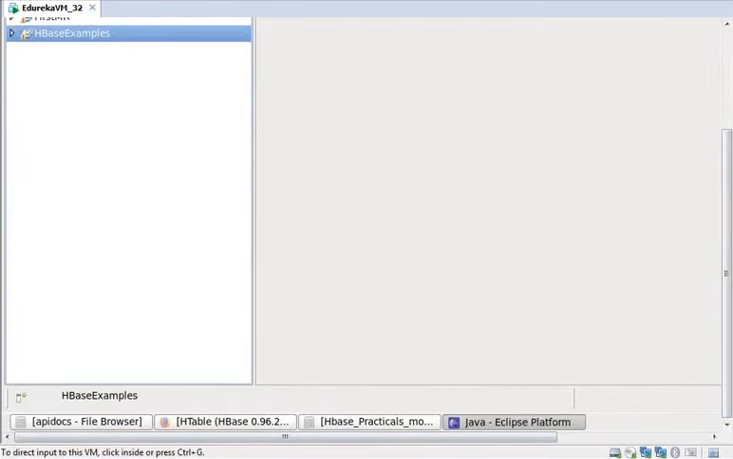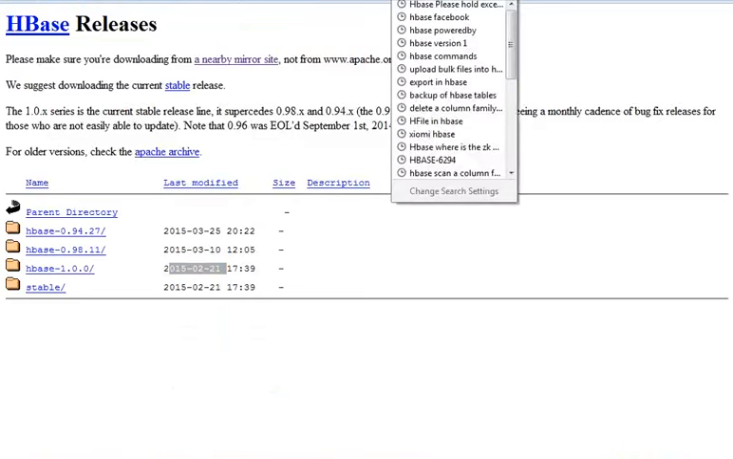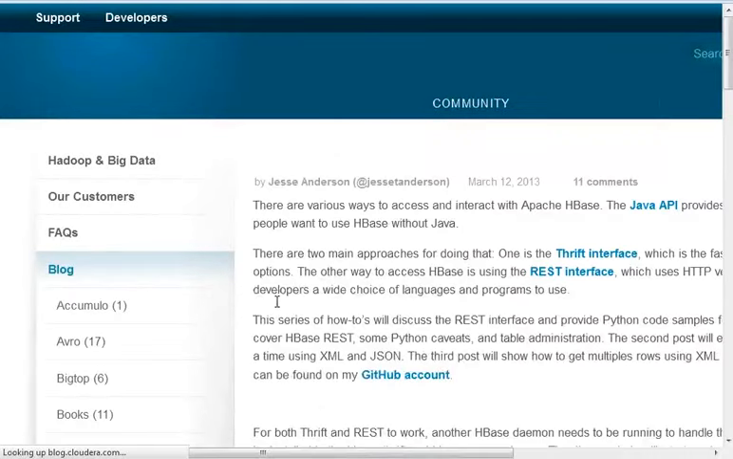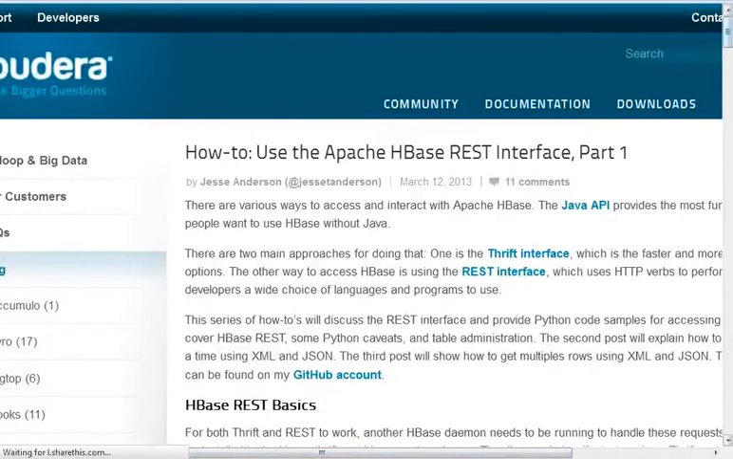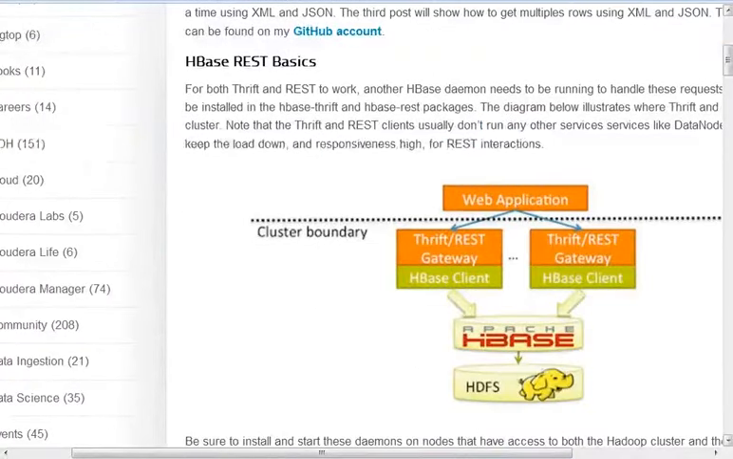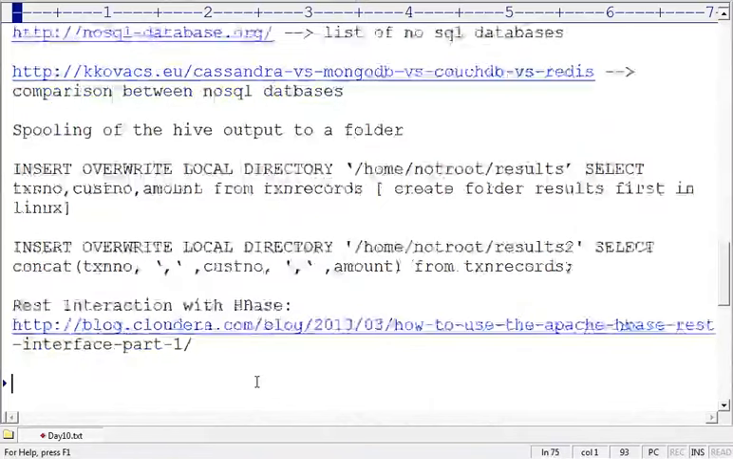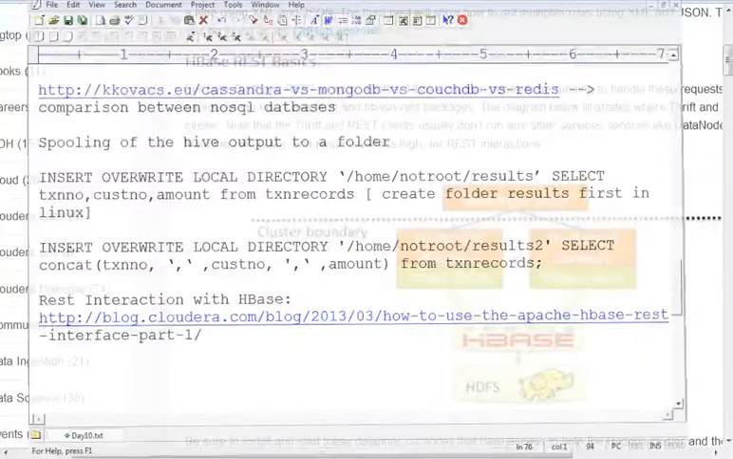Hey, you can definitely use a REST API on HBase. If you are interested in having a REST API, just search for Cloudera and REST. You will actually be able to use the API. I think I've shown this article to you earlier, but if not, let me show that to you right now. See how to use the Apache REST interface and how you will connect to your HBase. Let me scroll down a little bit, and there you see how using a web application you will be connecting to the REST or the Thrift gateway, and everything will be stored in HDFS. Let me copy this, and I'm going to put it into my blog over here. Let me give a heading, REST interaction with HBase. So this is the way you can do that. Good.